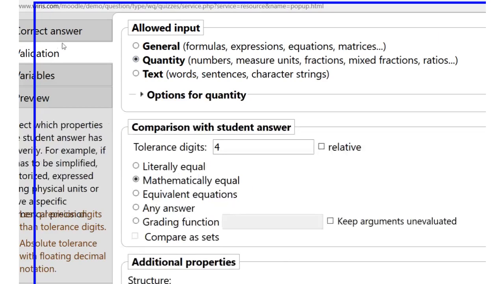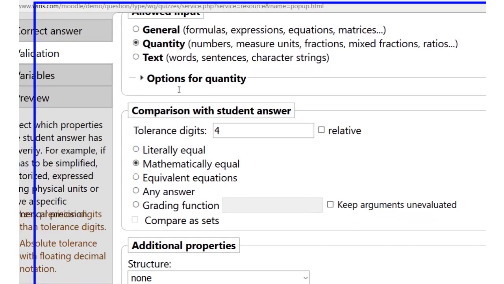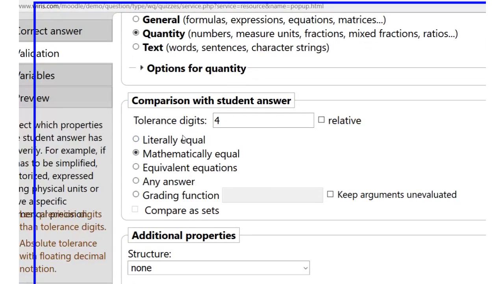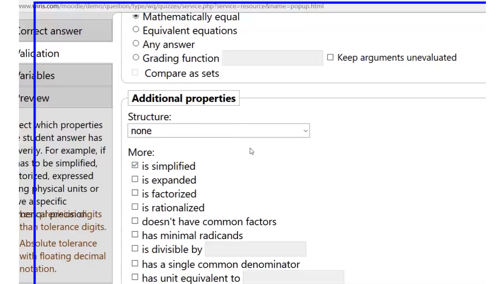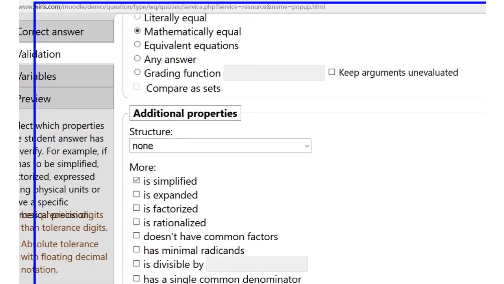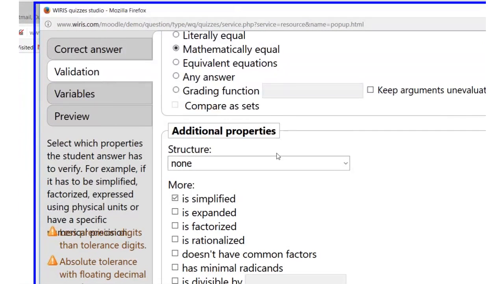In validation, I can set the parameters that I want that solution to have. This is a quantity, as it only deals with numbers and measured units, or fractions, as we can see here. This has to be mathematically equal. Could be literally equal to the correct answer as well. Equivalent equations. You can set a number of parameters here that you will consider the question should have. And additional properties. Well, it is simplified. Yeah, we want students to have the fractions simplified. Sorry, I'm going to put this here for you to see it more clearly.